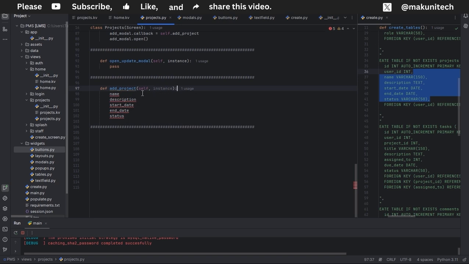For us to call, let's say if these were inside our project.kv, we'd just say self, we call it name. And since we're using custom widgets, we say dot ideas dot text underscore input dot text. But this is not inside our project.kv. It's inside our add projects model. So we're not gonna use self, we're gonna use instance here. So let's replace self here with instance.